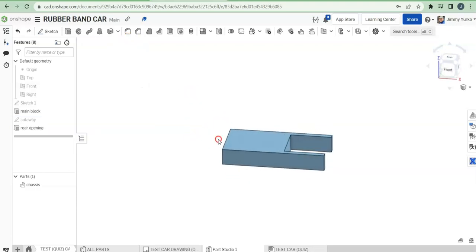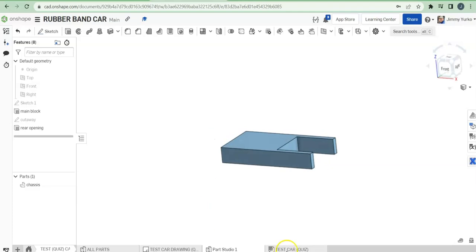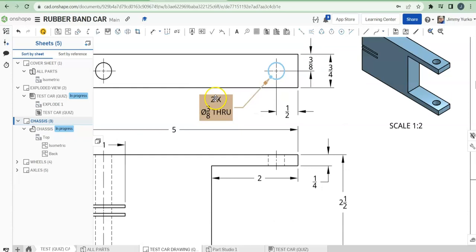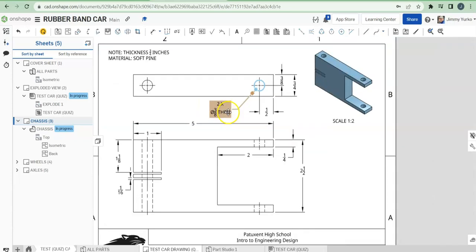Alright, now let's take a look at our drawing again. And you see we can either make the slots for the rubber band or we can add the axle holes. Either way works. Let's go ahead and add the axle holes. So the axles, you can see our drawing tells us there are 2 of them. They're 3/8 inch diameter, and they go through the part. They're 3/8 from the top edge, and they're 1/2 inch from the end.